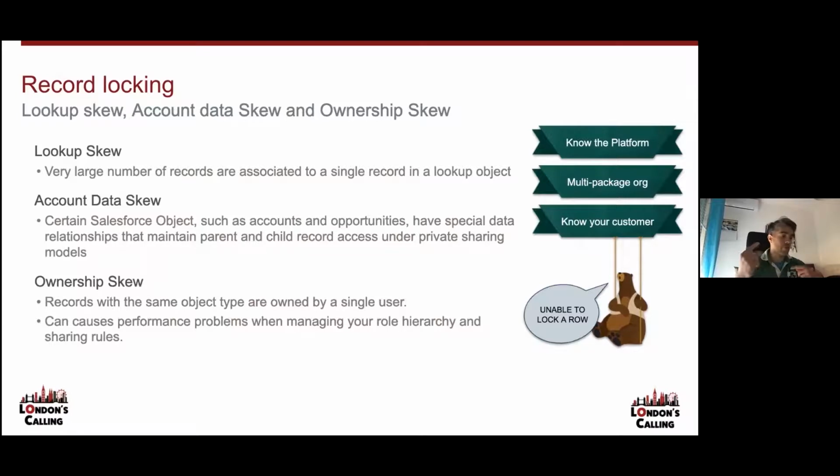I started having calls with the customer, trying to find out why. I also checked the code to ensure that we were not running the same job twice and trying to modify the same records at the same time, and started asking workmates. Then I found out about the lookup skew, the account data skew, and the ownership skew. And from my view, this is the hardest issue to prevent that I'm talking about today.